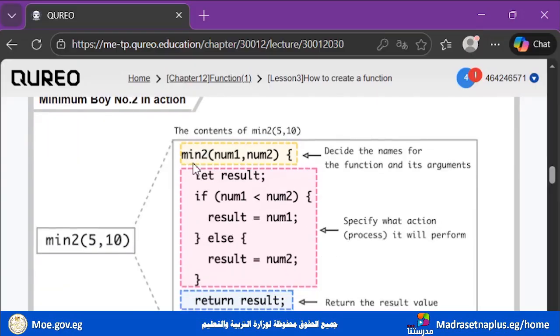Let's start with min2. That will take two values, num1 and num2. We will compare the two values to see which one is the minimum. So we have to enter two values, which we call parameters, or arguments. Decide the names for the function and its arguments. So this is the name of the function, which is min2, and between the brackets we have the arguments of the function. What is the meaning of the arguments? It means the values we enter to apply the function to. Now the arguments are num1 and num2.